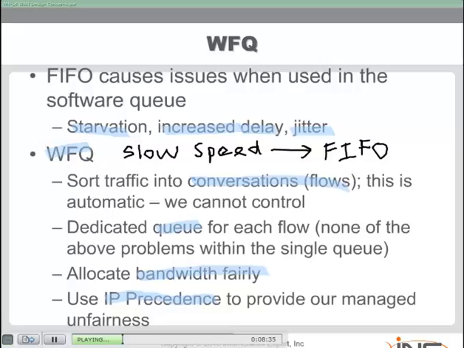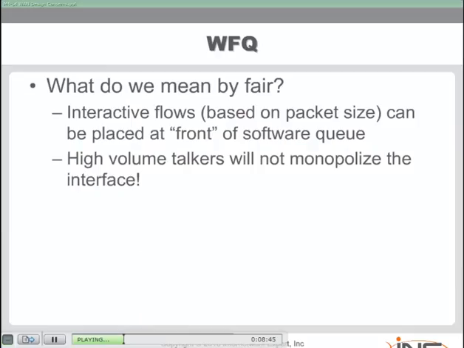Weighted fair queuing is indeed not the best of solutions because we lack so much control over it. It kind of just does its thing on its own. But it is far better than that FIFO approach. Why it's better is because little tiny interactive flows like voice over IP conversations get prioritized to the front of the software queue. This makes sure our high volume talkers don't totally monopolize the interface.